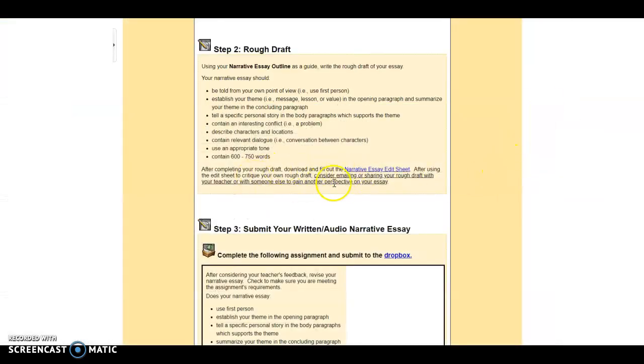What you can certainly also do is email me or share your rough draft of your essay with me, and I'll give you some feedback before you move on and write the final version of your narrative essay.